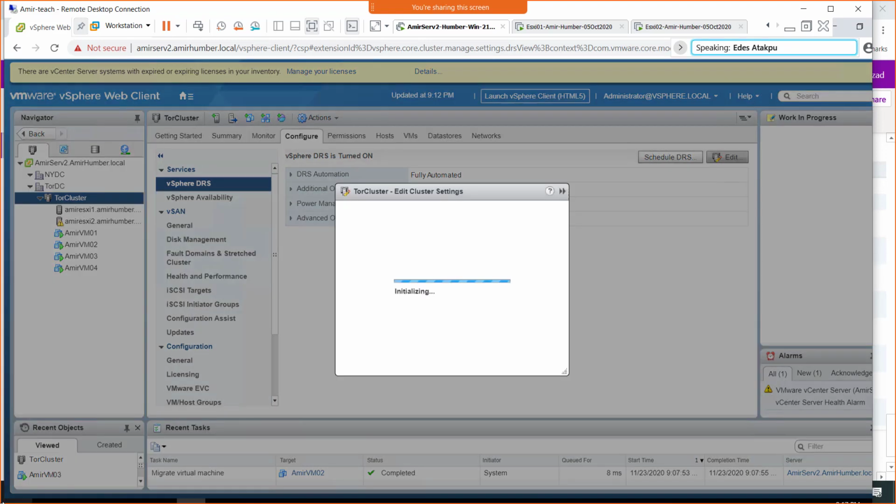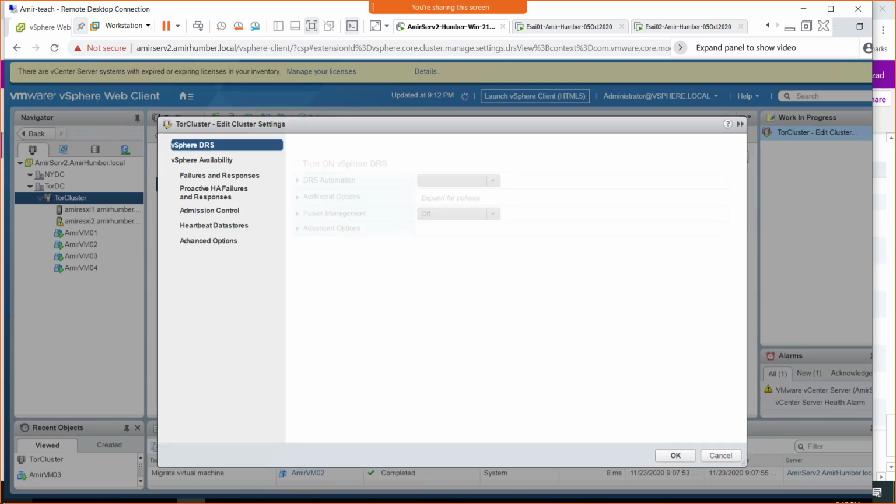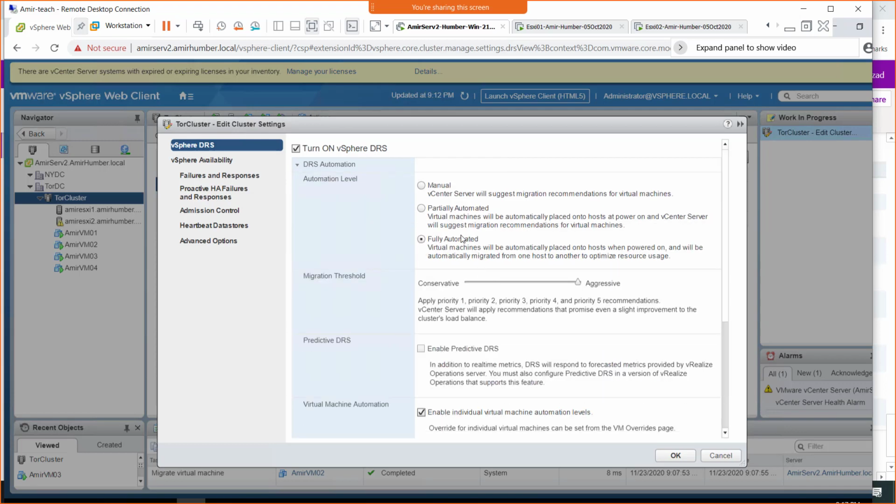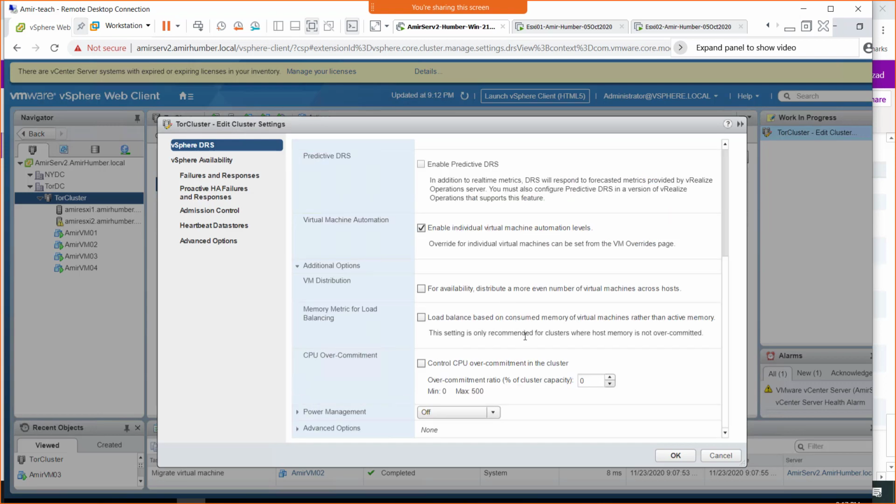So I'll click the edit here, and we have DRS automation and then additional options. If I go to DRS automation here, we just need to try to understand what's going on.